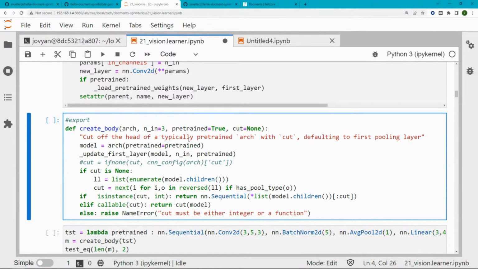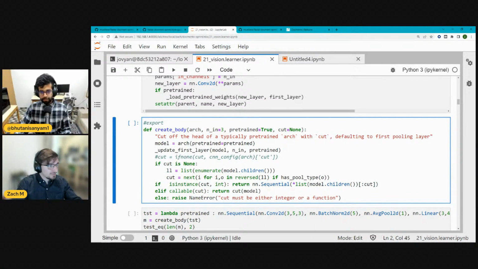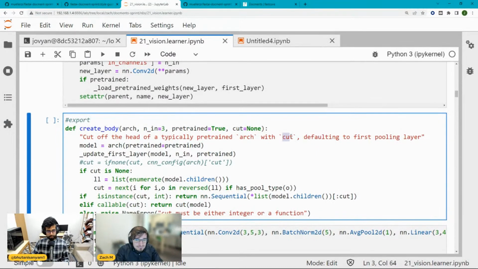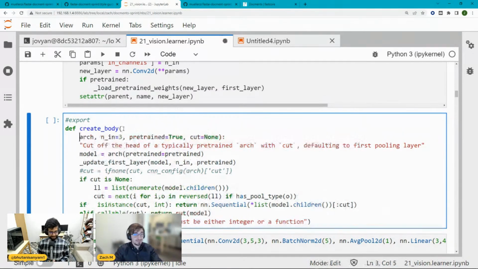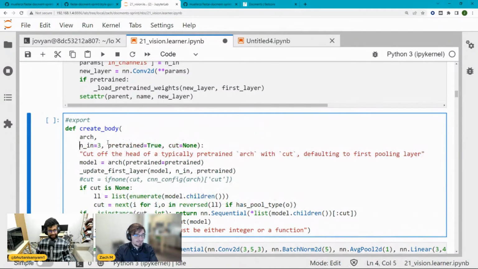But so we have basically this very bare bones documentation of what create body does. I can see that I have an arch. I have no idea what n is. Does that mean like the number of inputs it wants? The number of channels? I have no idea. Pre-trained, I could probably guess what that means. And cut, it says cut, but I don't really know what a cut is. I was going to interrupt and say also, I've been reading so much code on Kaggle. Someone would say, I don't know what arch means. That's also very, very valid. So let's quickly see how we can improve this.